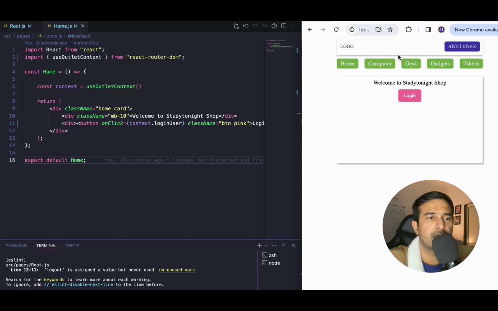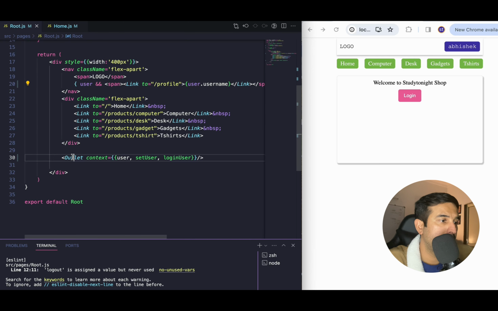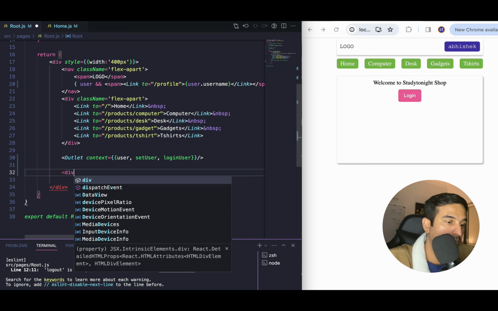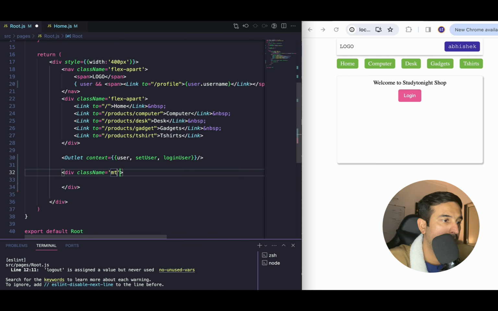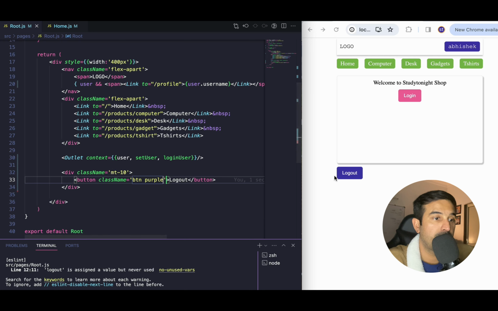Now where do we put the logout button? We don't have enough space over here. I don't want to get into creating a drop down over here. So let's create a logout button over here at the bottom. Okay, so in the root.js, after this outlet, I can have this. So this will give me a margin, and I will have a button over here for logout, and let me add some simple class name to this. I have a button. Okay, so these are some classes that I've already created. Yeah, so we got this logout button.